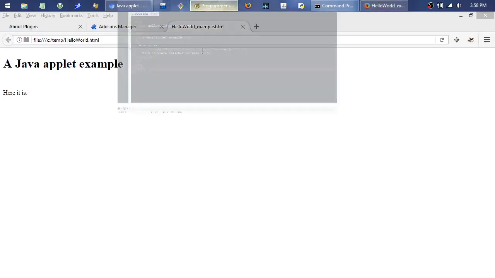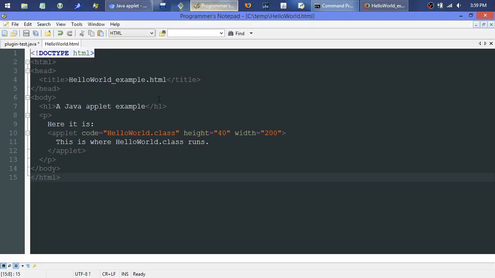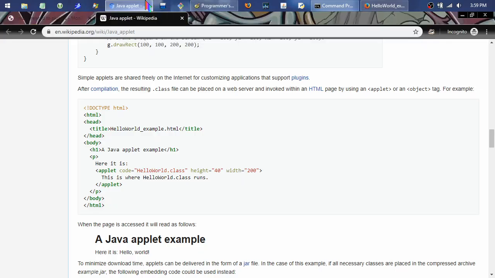So here it is. I don't know. It's definitely working because it says a Java app example. Here it is. Or at least for the most part, what does it say? Here it is. This should only display if you don't have the ability to run an applet there. The applet tag is deprecated. I don't know, maybe the browser doesn't support the applet tag, but it did try and load that.